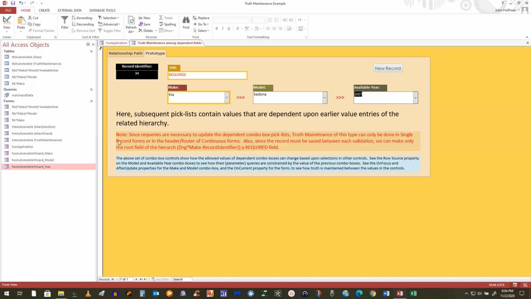And I give a little bit about what's going on here. Since the requeries are necessary to update the dependent combo box picks, truth maintenance of this type can only be done in a single record form or in a header or footer of a continuous form. Also, since the record must be saved between each validation, we can only make the root field of the hierarchy, the make identifier, a required field. So what I'm saying there is every time I do something here, I actually requery these to make sure that the truth among them was being maintained. And because of that, the only one I can make required was make.